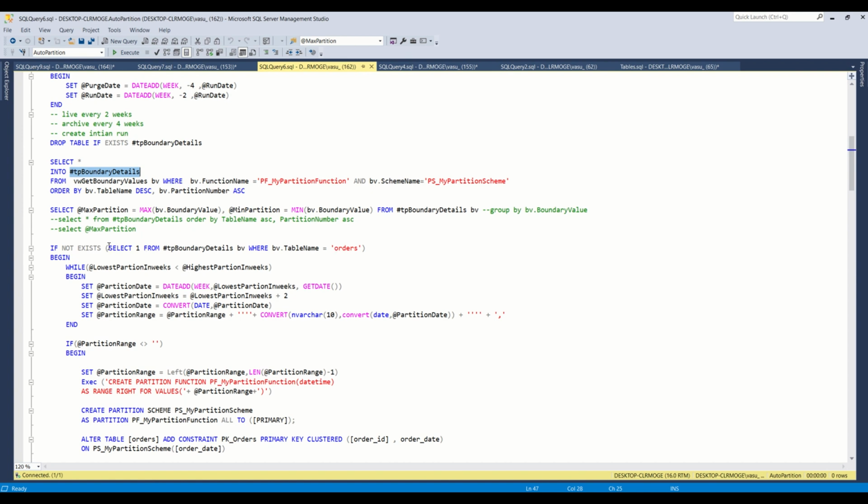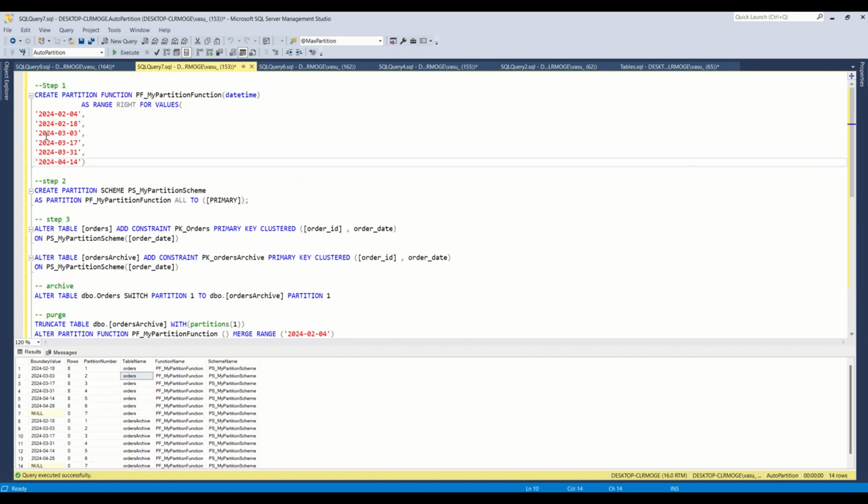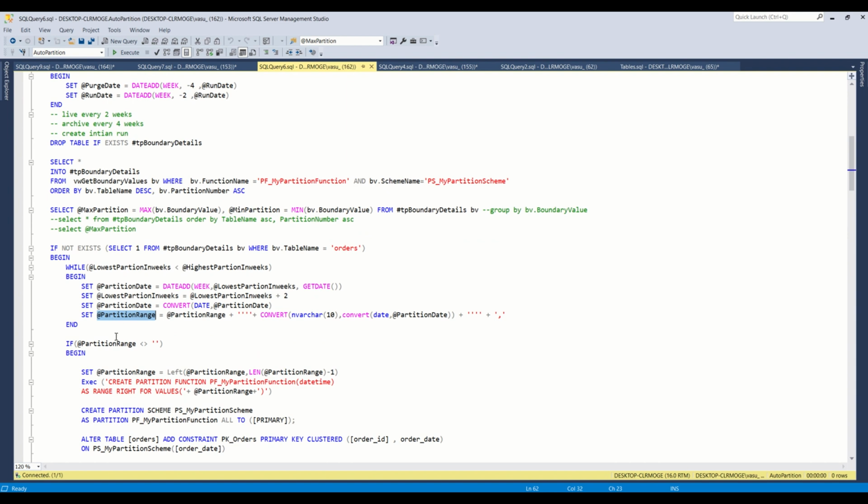First I'm checking whether the functions are already created or not. If not, I'm creating those initial partitions. Since this is my custom logic, you can also build your own logic. First you have to loop the lowest and highest weeks and create a partition range. If you loop this, you are going to get these values, and after it completes, create a partition function with that partition range.